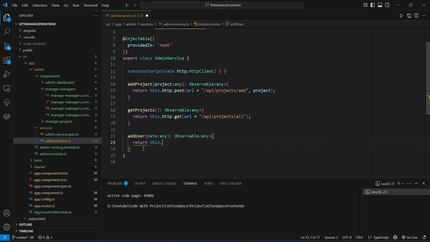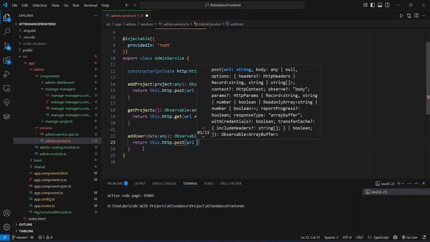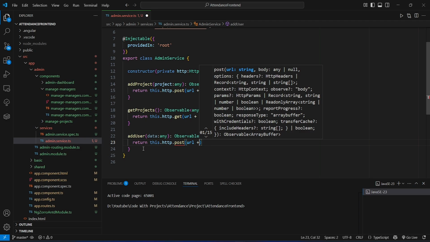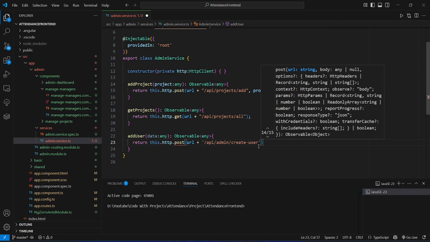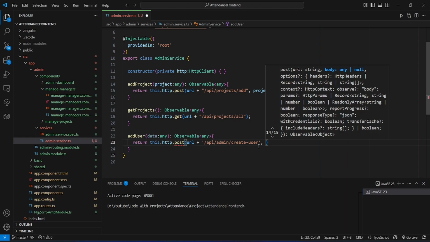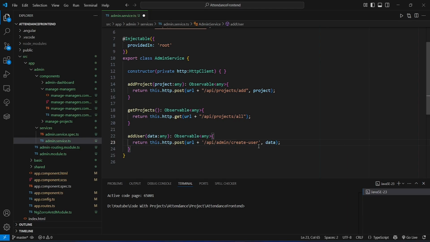In the body of this method we will write a return statement, and then we will use HttpClient and call the post method. In this method we need to give the URL and the request body. To inject the base URL we will use the URL variable, and then use a plus sign to concatenate the method URL, which we will give as /api/admin/create-user. After this we need to pass the request body, so we will write data here. And with this our addUser method is completed in the admin service.